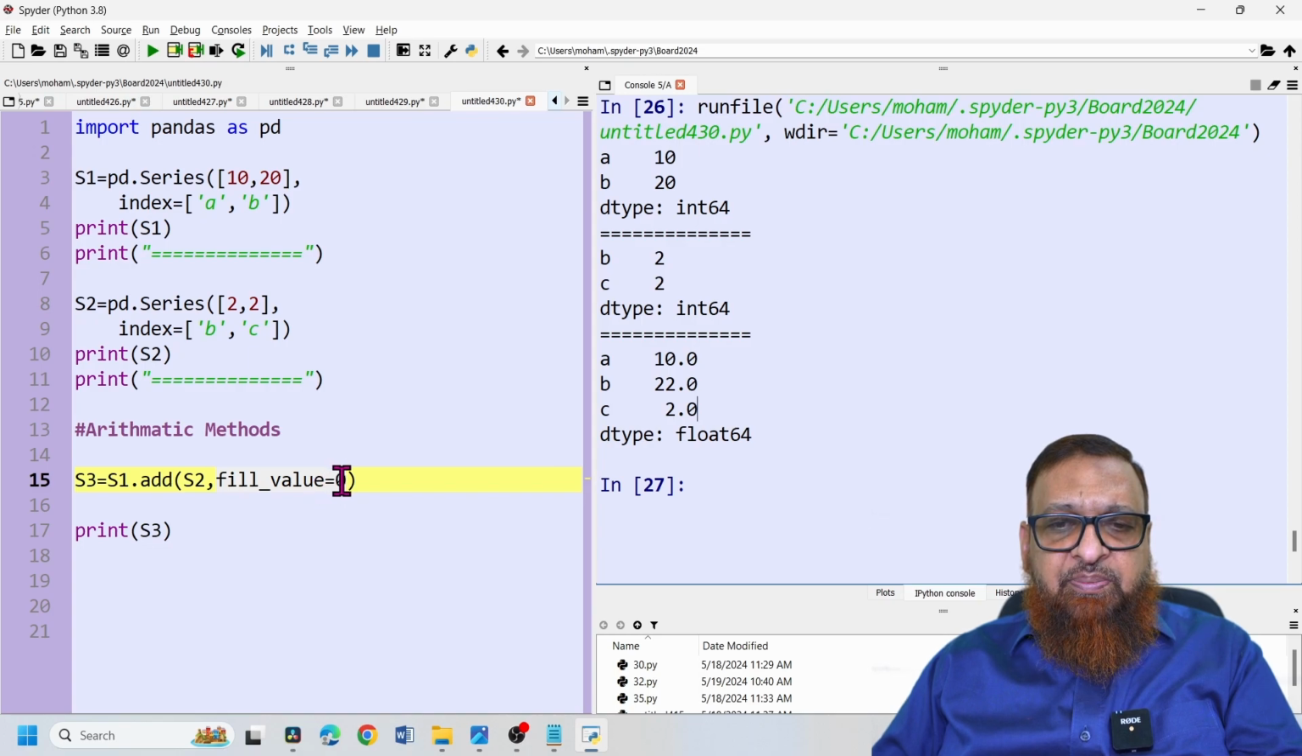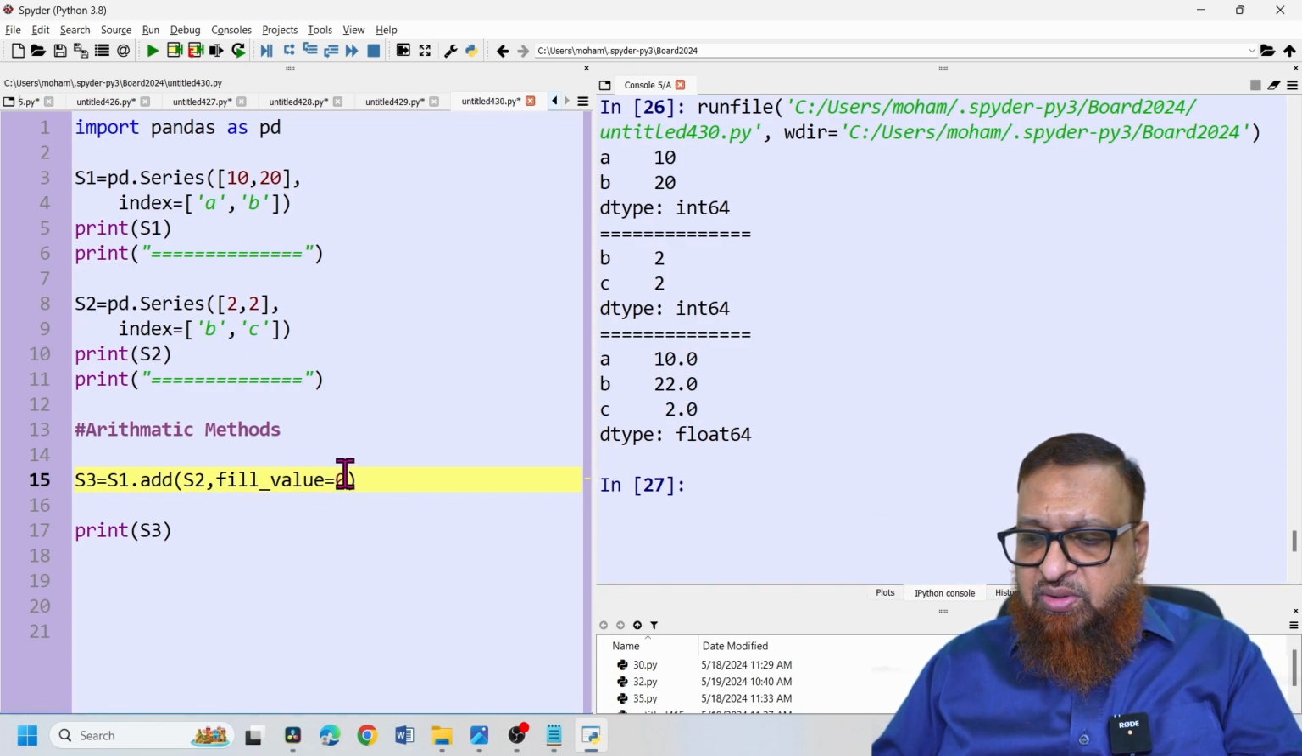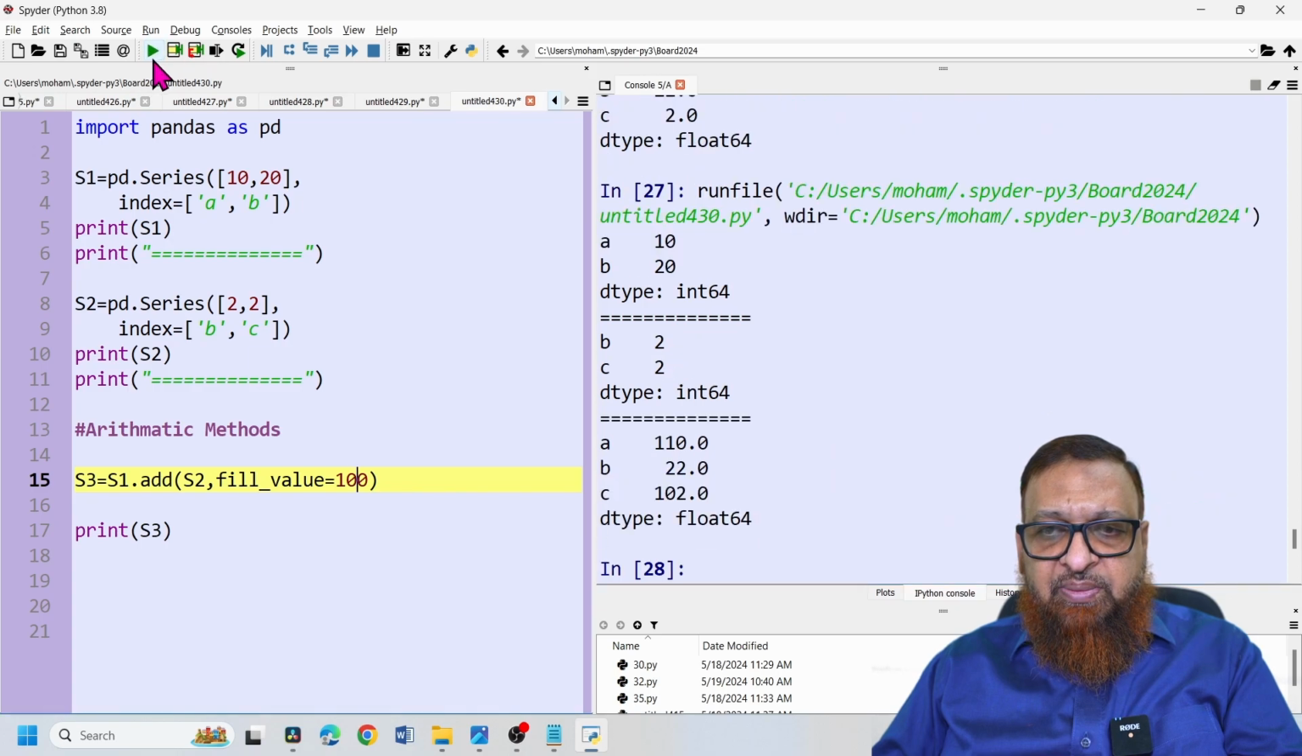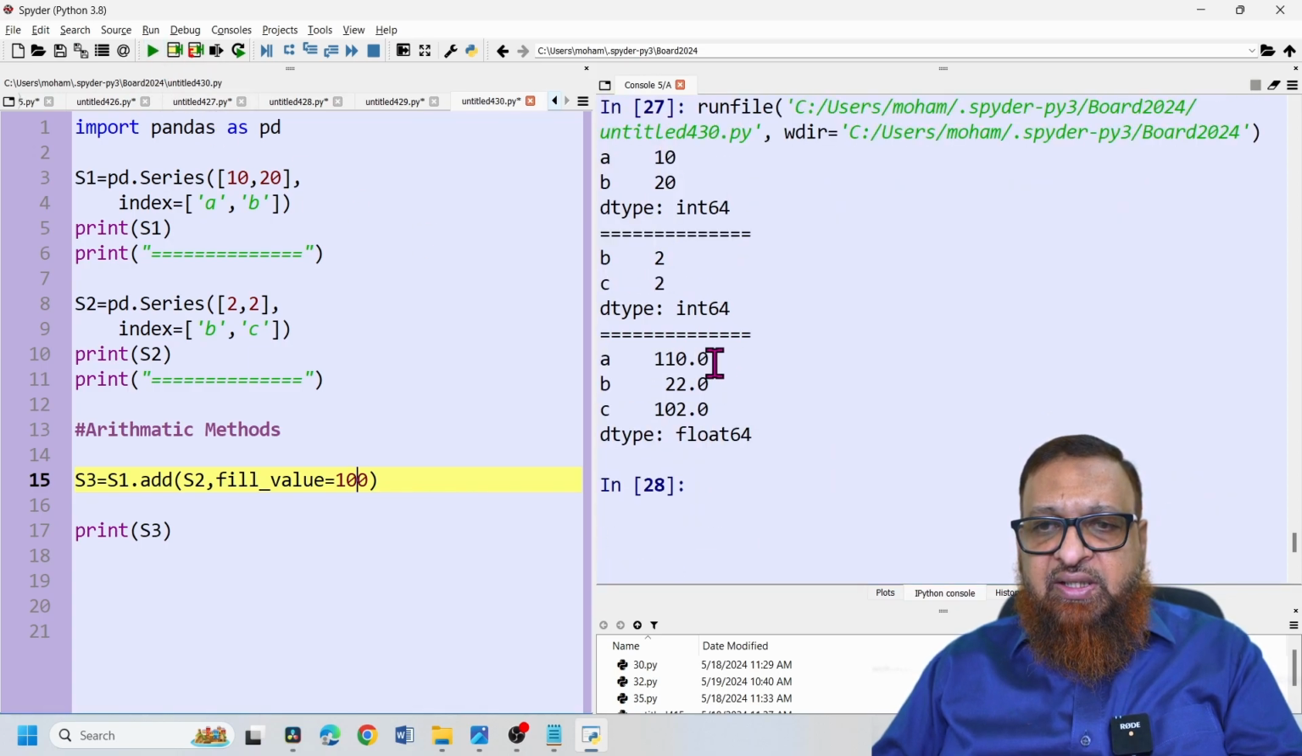Now, let us keep this as 100, okay. So, fill value 100. A is here, A is not there, so A will be 100 on this side. So 10 plus 100, 110. Let me run this and demonstrate that one. So you can see 110 we got. Why? Because we said fill value 100.